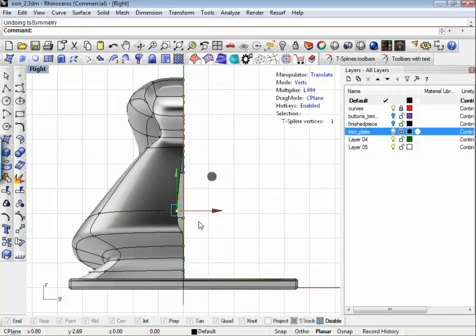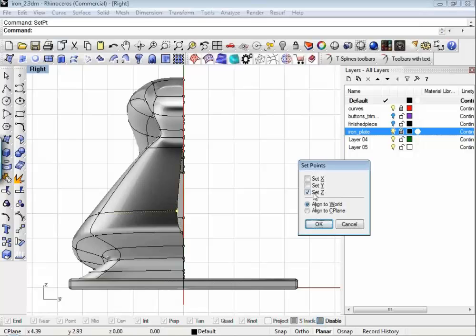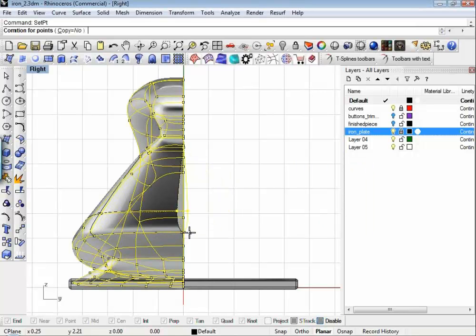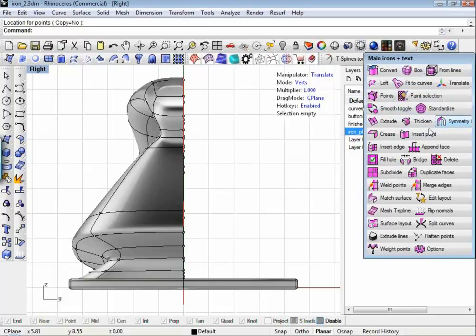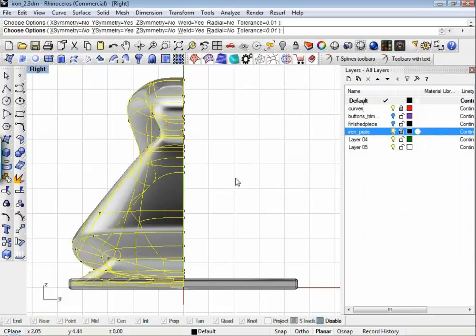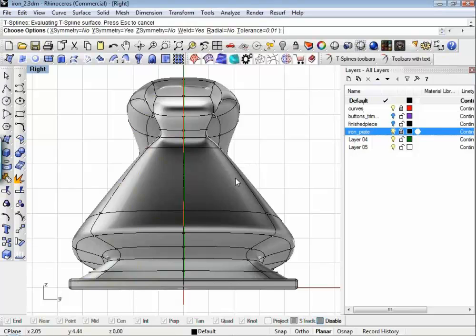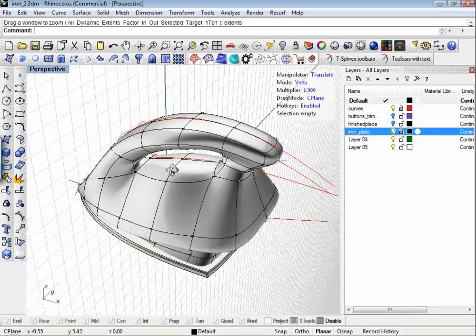I'm going to pick this vert, and go up here, hover over the command bar, and using the Rhino set point command, I'm going to snap this point to the Y. This works if you have a bunch of points that are offline. Just use the Rhino snap point, snap it to the Y or whatever your center line is set up to. Go back up here, pick the symmetry. And voila, we have a symmetrical model.